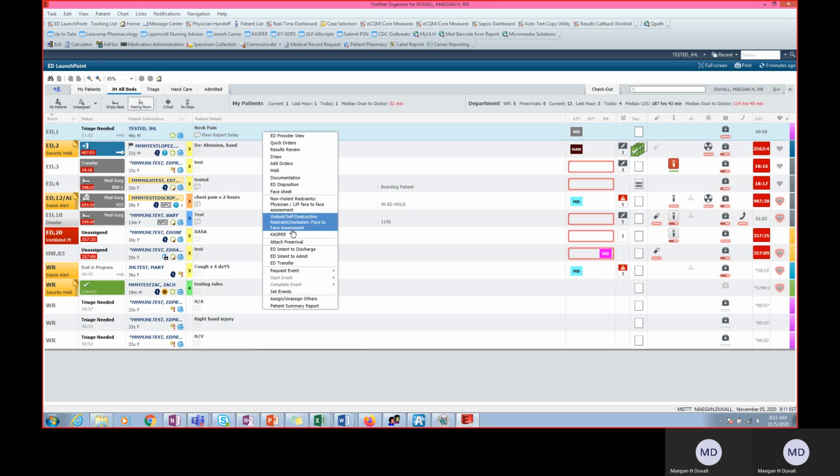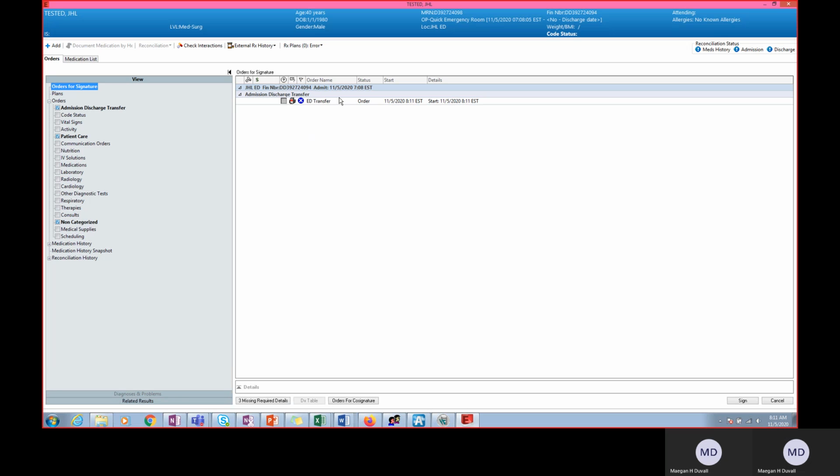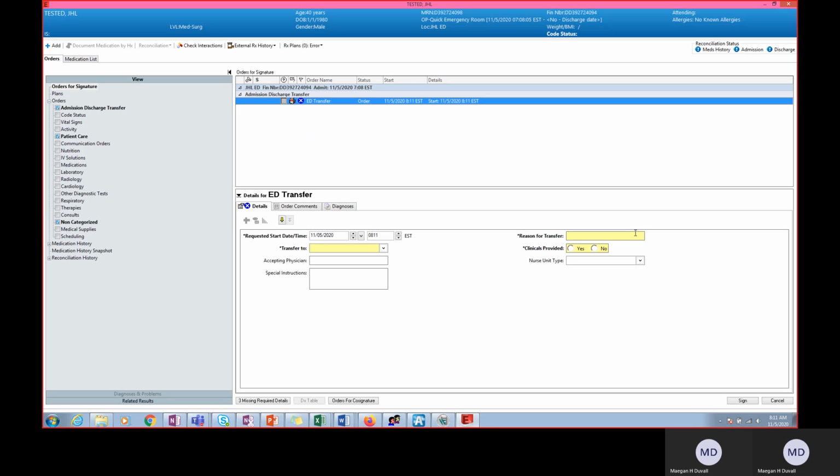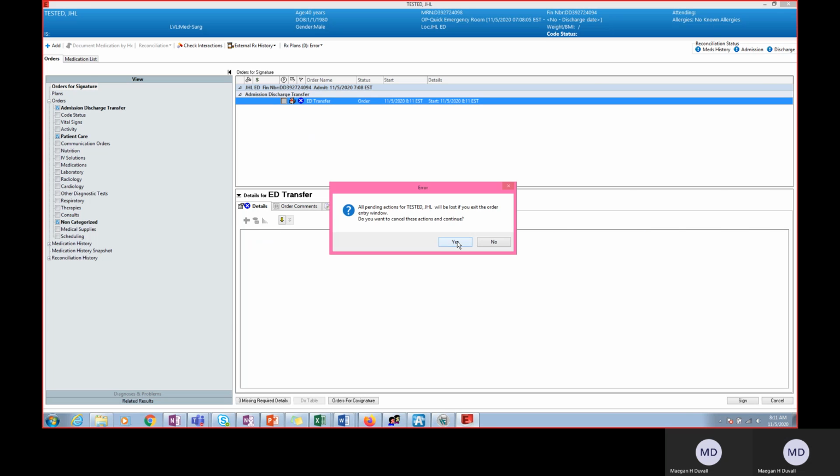The next section is going to open up certain power forms. So if you need to do that documentation, it's going to open the power form up for you to do that. You've got quick disposition orders right here. So your ED transfer order, if I click that, it's going to open up the add order screen for me with that ED transfer order. And then I am able to enter my required fields and click sign, and that order will be placed for me.